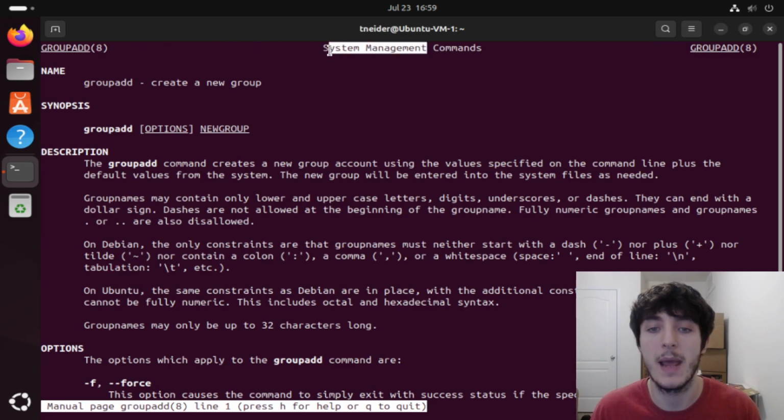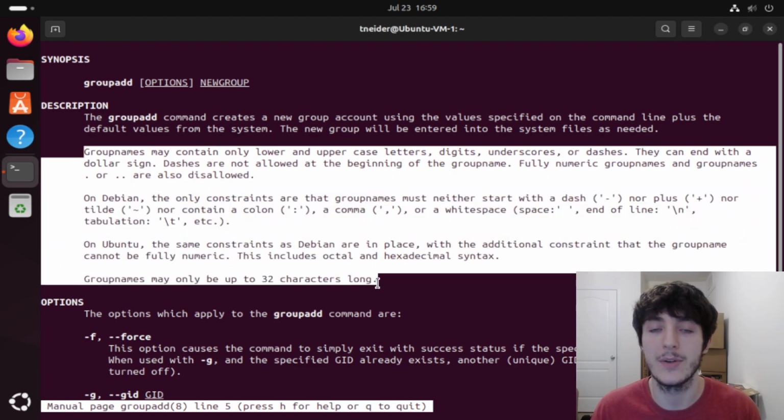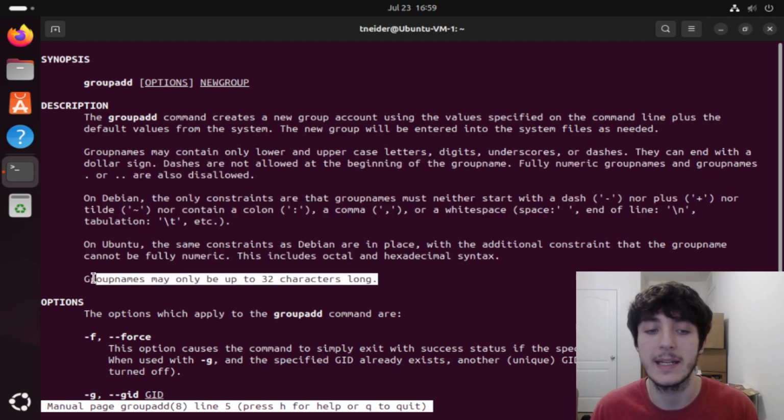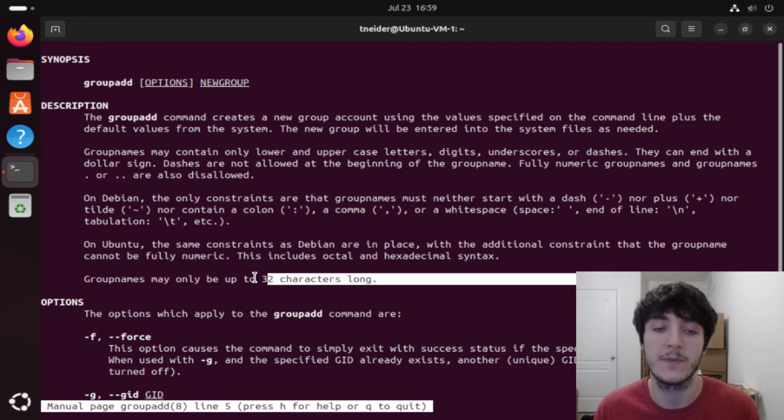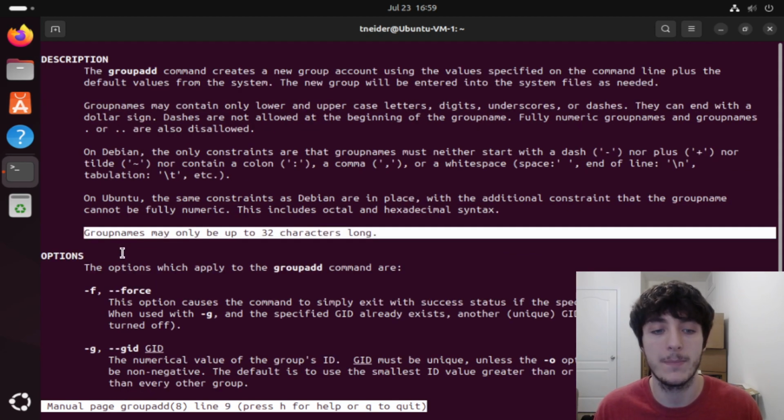So we can see it's a system management command, and it creates a new group, and we can see some other information. It goes over, for example, what characters are allowed and what characters are not allowed, and how many characters a group name could be. All very useful information. If you're writing a script that uses this command, you're going to want to make sure that you have everything you need to run the script without errors. And if you don't check for things like the length of the characters for the group name in your script, you may get an error. So some things to note there that are pretty important.